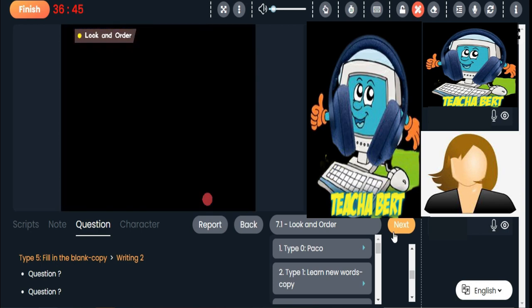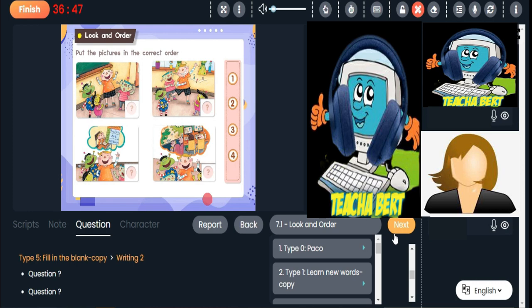Okay, here we have look and order once again. With this one, we normally use it to check the students' listening skills in the class, and you need to click on the picture to let them listen first, please. Could you please just kindly help me to click on the picture? Tommy is at school with his friends.